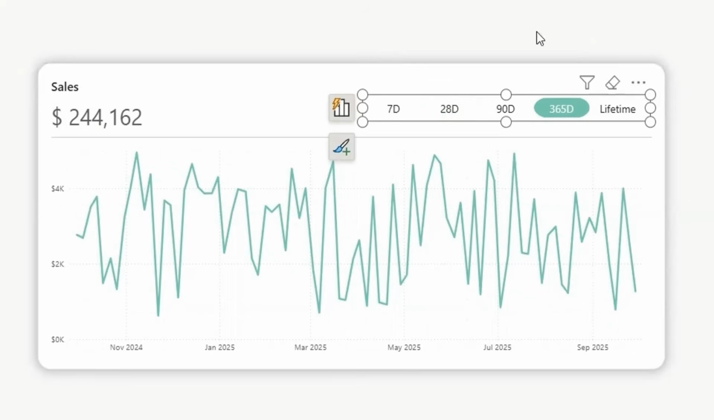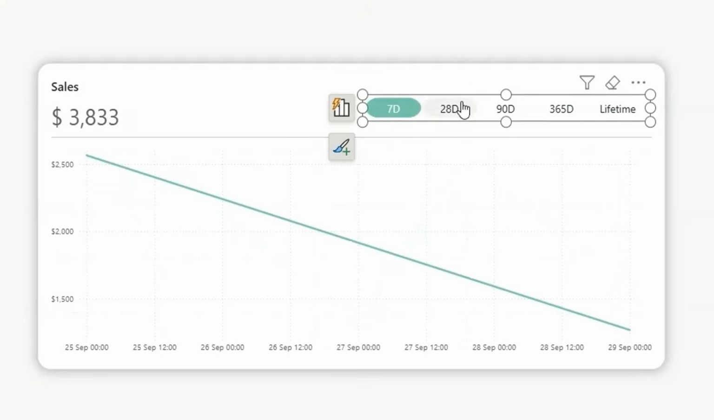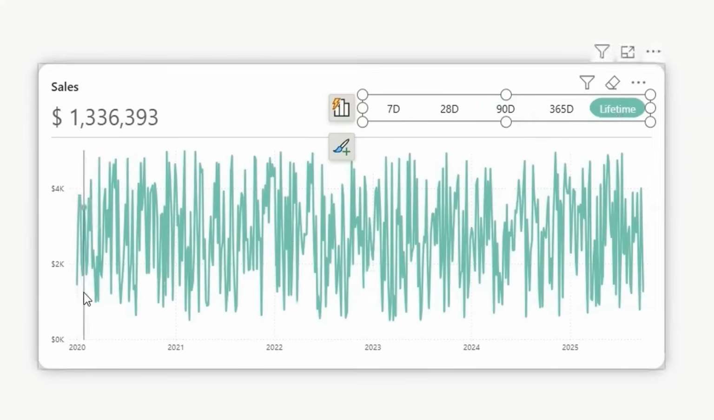So if I choose 28 days, it will show us the last 28 days data. If I choose 7 days, it will show the last 7 days sales. If I choose 90 days, it will show the 90 days sales. And if I choose the lifetime, it will show the whole data starting from 2020. So let's start the video.